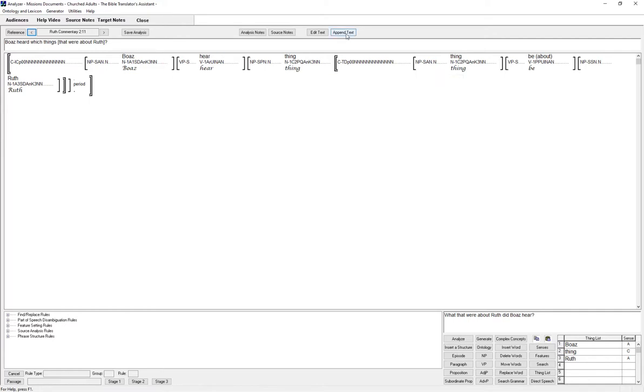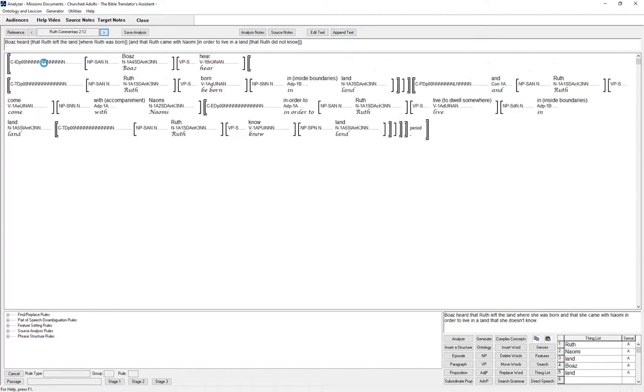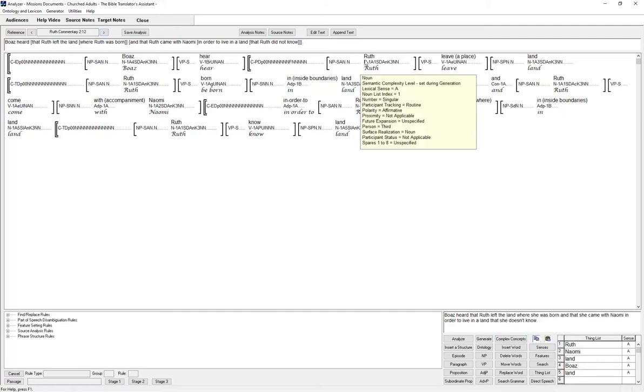So I wanted to add that other answer onto here. In principle, we ought to use this append text button, but in practice that hasn't been working very well, so I haven't been using that. So now I'm going to go back to verse 12 here. I want to copy all this. So what I'm going to do is click on the copy text button. It's down at the bottom right. It's the first of the little squares to the left of the row that says thing list, and to the right of complex concepts.